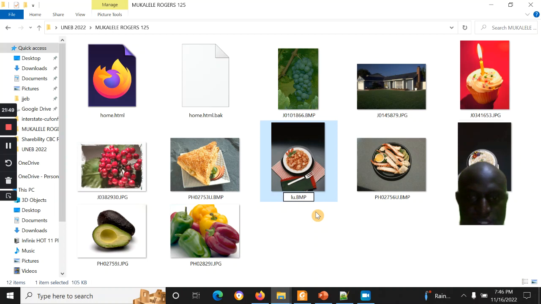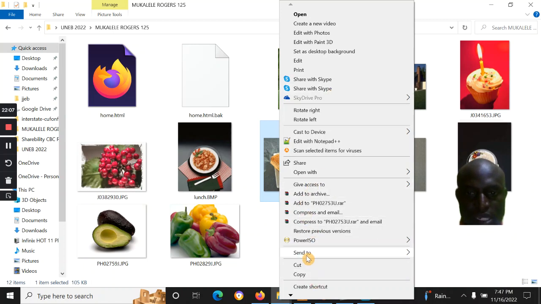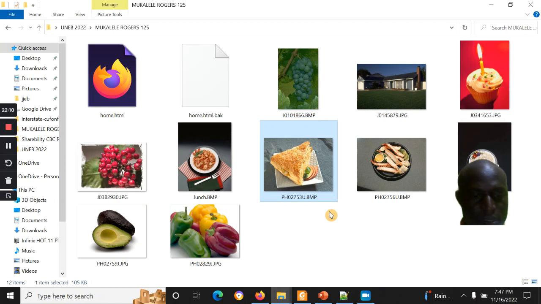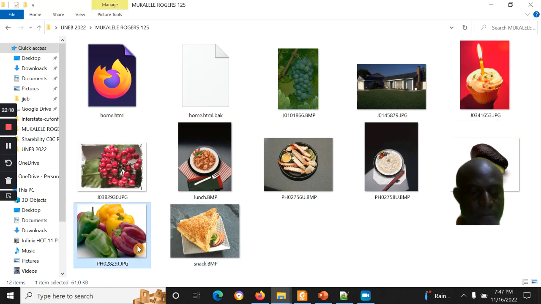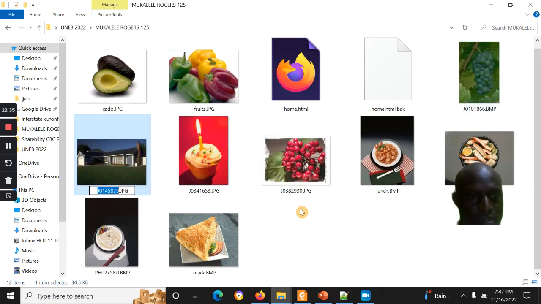Let me call this one lunch. Okay, this is lunch.bmp. Let me choose this one, and call it snack. You can give them any names so that you can use them. So this is snack.bmp. Then I have some fruits here also. Fruits. I have here kedo. Okay, kedo.jpg. Then this one here is hotel. Hotel.jpg. I think those are enough for me.